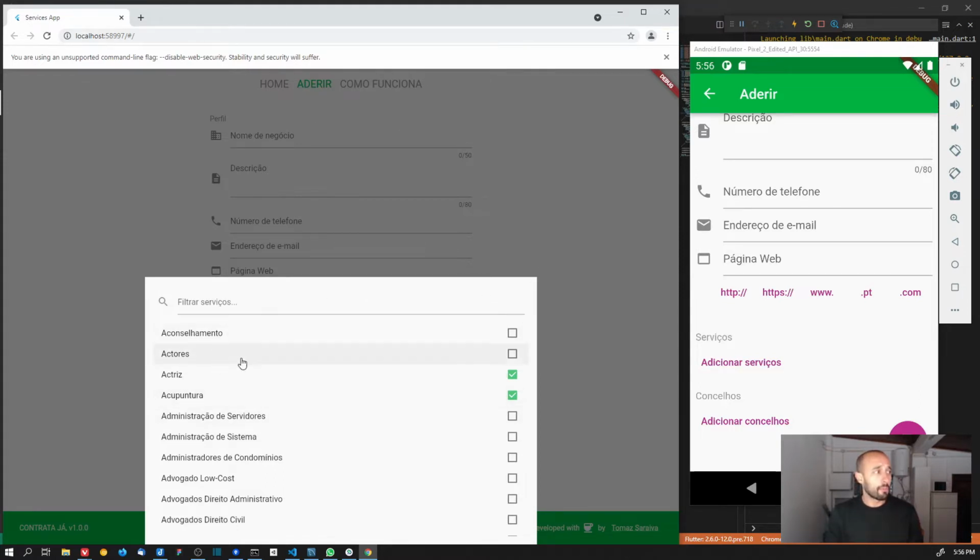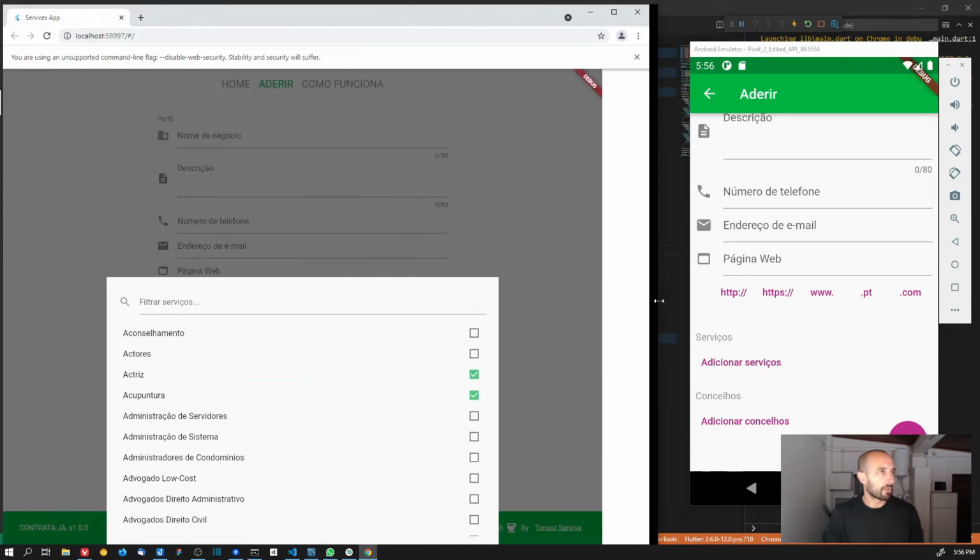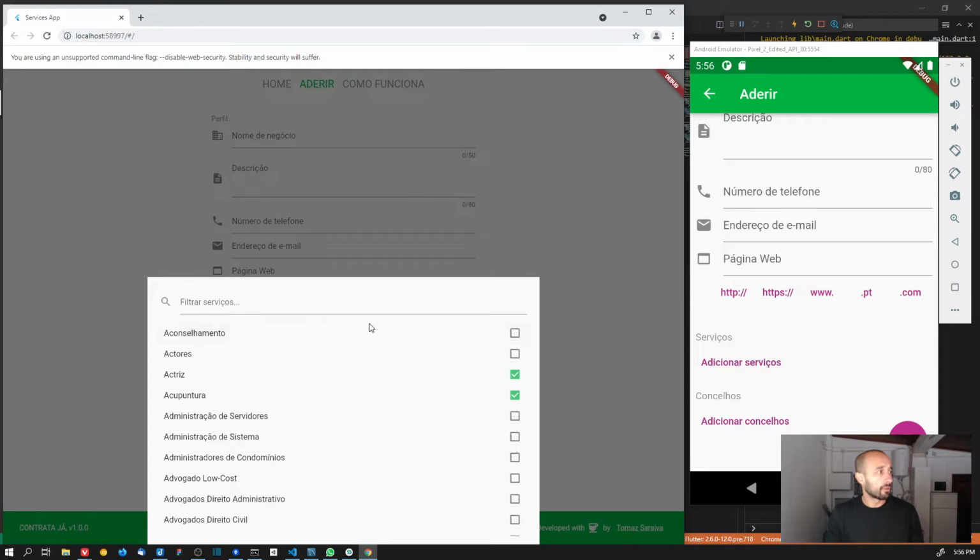On the web, I'm using the bottom sheet I was telling you about, and this also adapts to the screen. If the screen is really small, it will occupy the entire screen, and as we increase the screen width, it will just be in the middle, just like I did with this container in the middle of the screen.